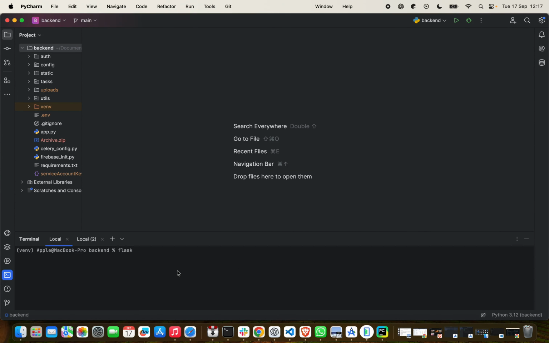Let's go. So I'm going to start my project. Let's specify that it's listening to all the IP addresses. Let us start our Celery worker. So we are using Celery to run background tasks. This is the element that will be responsible for running the stem extraction.